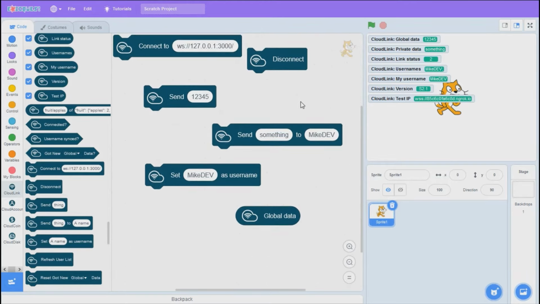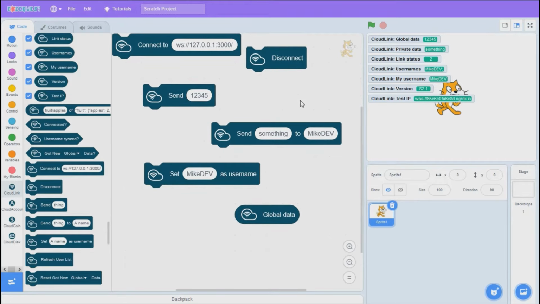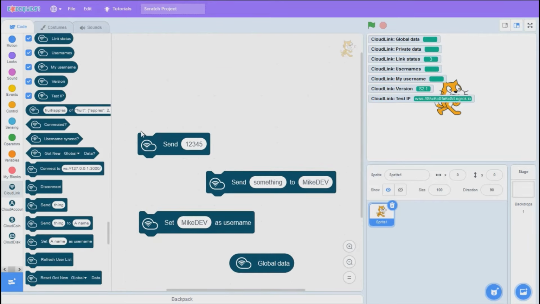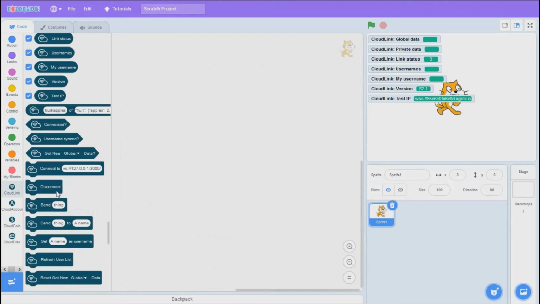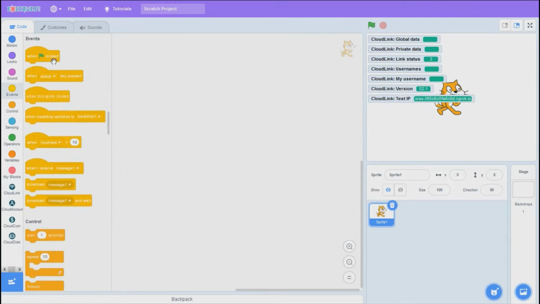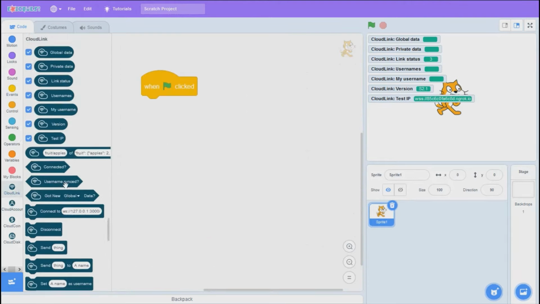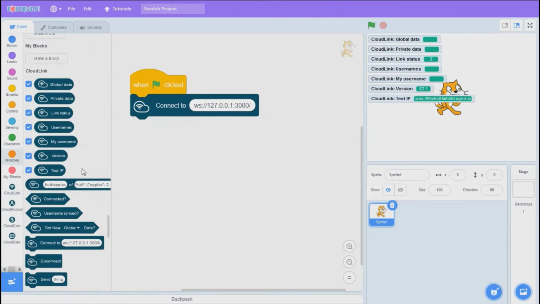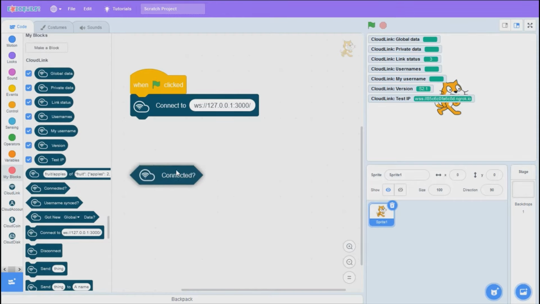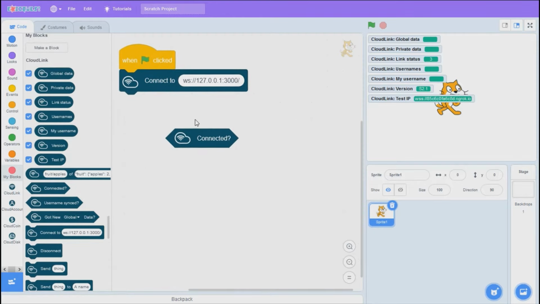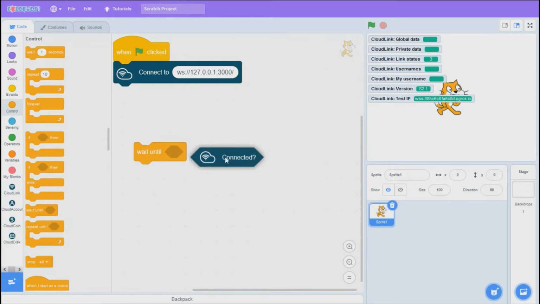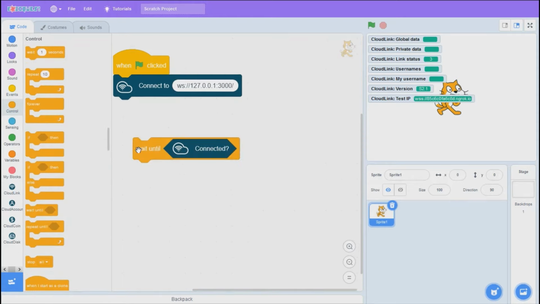CloudLink requires timing and proper syncing in order to work at its best. So let's disconnect at the moment and clean up this code. Now, let's say whenever we start the program, we want to connect. But how do we make sure that we are connected? Let's say connected is introduced. We can fully implement connected with a wait until block.